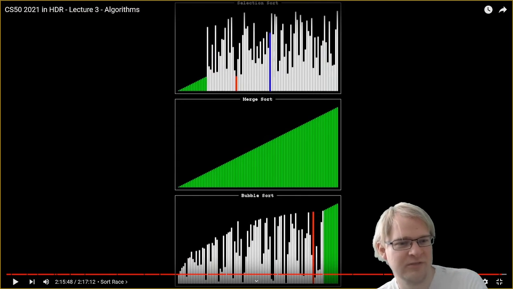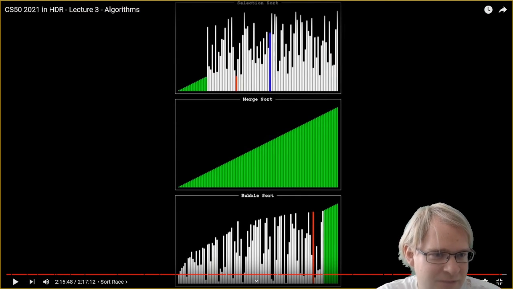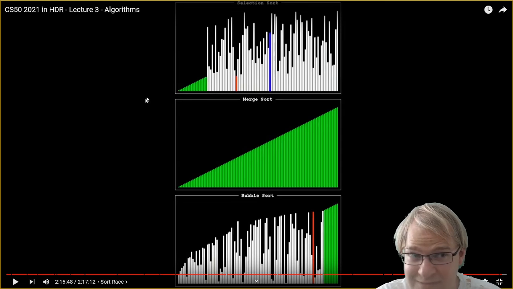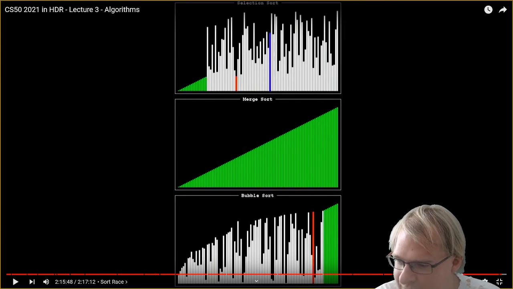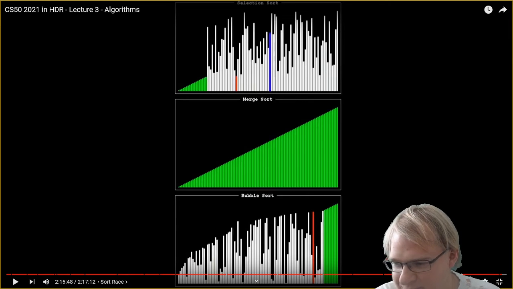So which do you think will be the slowest? Well, selection, merge, or bubble sort? Well, it looks like merge is already done, so that's not the slowest. I'm going to guess that selection sort is the slowest of these. It looks like we have about 50 elements, I don't know. So yeah, selection sort, that's my guess.